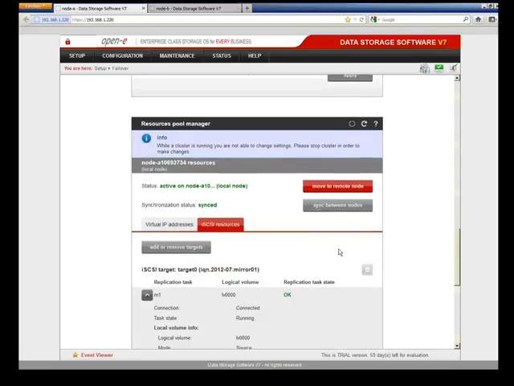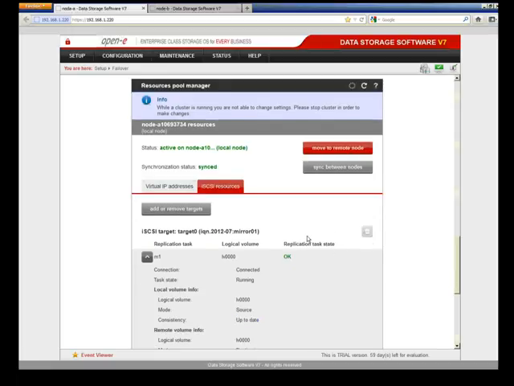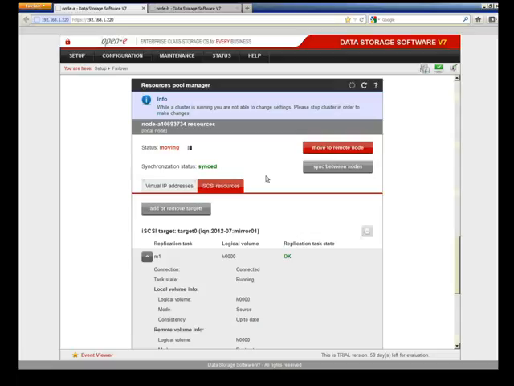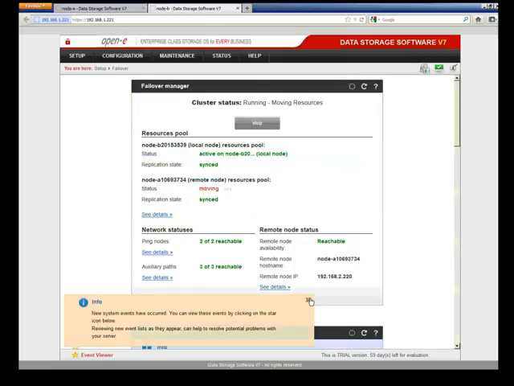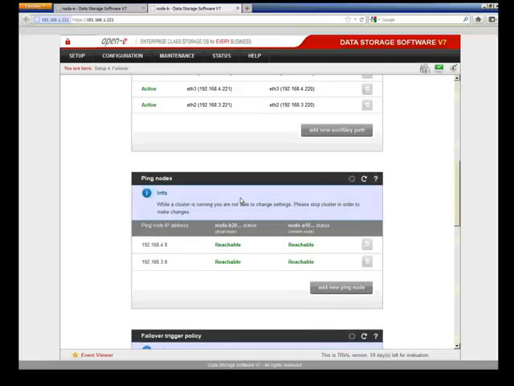By the way, I want to point out a very unique feature in the DSS: we can move those targets over to the other node. So if I wanted to perform maintenance on, let's say, node A, I can move that resource, that target, over to node B. Very simply, just go to move to remote node, and we're moving that resource over to node B. So if I wanted to take the server down and perform some maintenance, it's not a problem. And also, if you notice on the other side, node B, it's stating the same status.